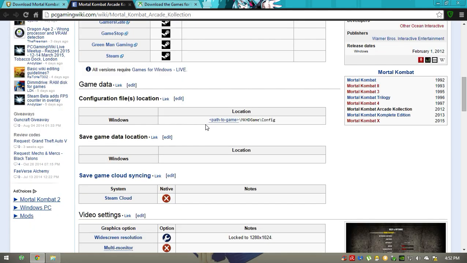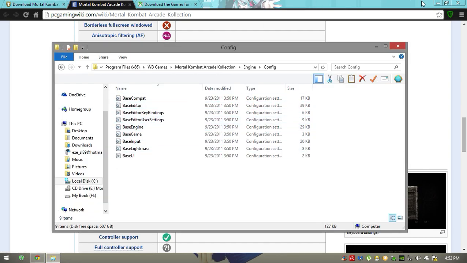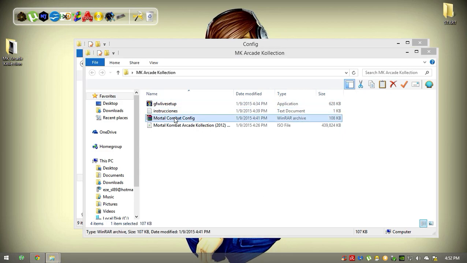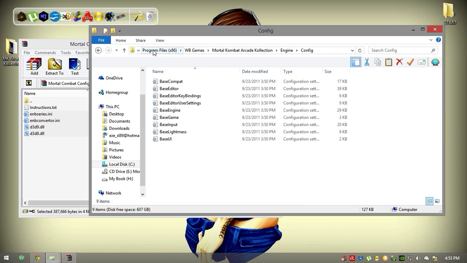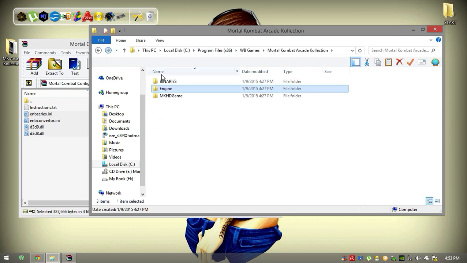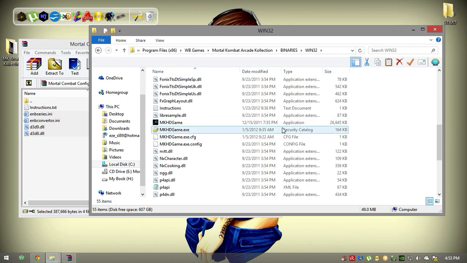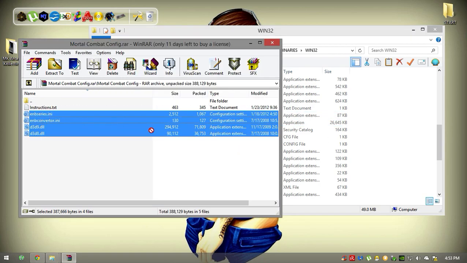And here you will scroll down to where it says widescreen resolution, and you're gonna download this ini series file. You're gonna get something like this, this file, Mortal Kombat config, and you make sure to extract all these files, the most important ones, these four. You want to extract them inside the binaries folder of the game. So we go to the Mortal Kombat game, Binaries, Win32, and inside here, alongside the main executable of the game, you extract these four files.